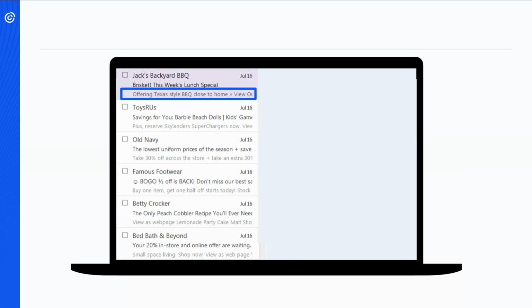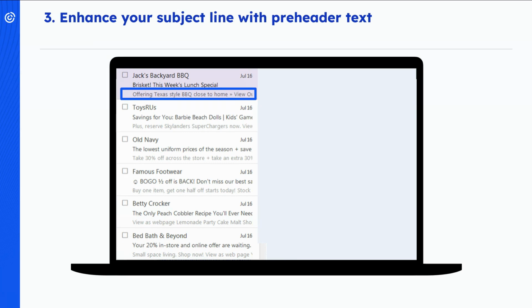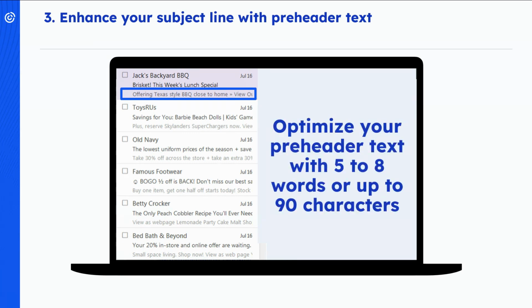Exactly. Tip 3 is to entice your reader to open the email with the pre-header text and use it as an extension of your subject line. This text shows up directly below or after the subject line in the inbox. Research shows that proper use of pre-header text is one of the most effective ways to increase your open rate. We recommend writing pre-header text that is between 5 to 8 words or up to 90 characters. All email programs and devices will show different lengths of your pre-header, so just make sure the most important information is at the very beginning of it.